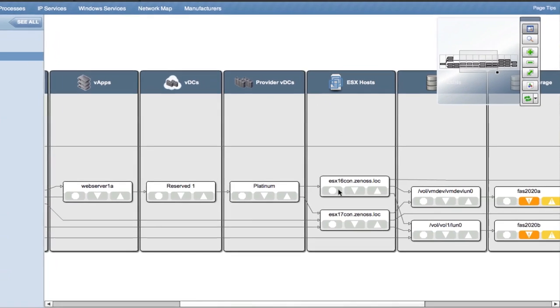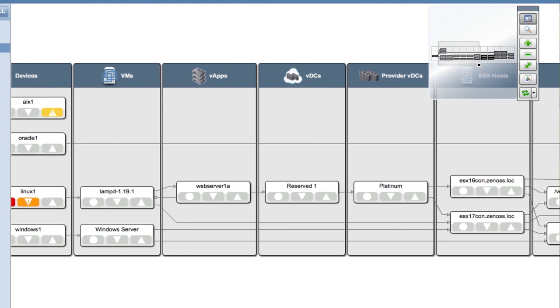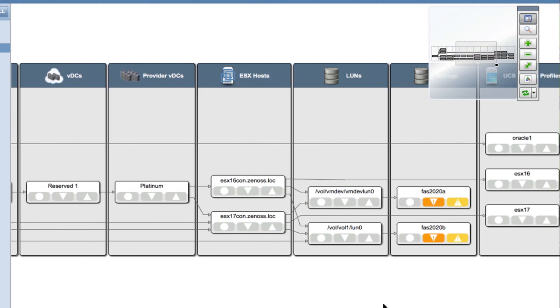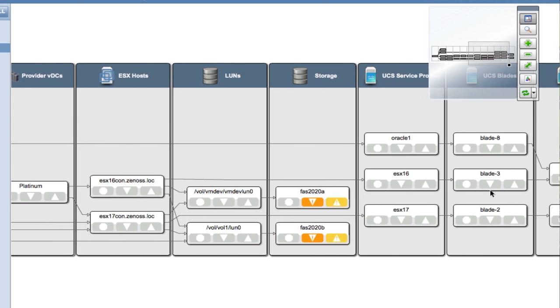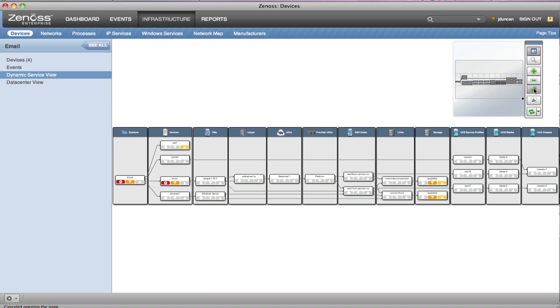In this example, we can see that we have the AIX device, which is a physical device, an Oracle device, which is deployed directly on top of the Cisco UCS system, and then two virtual servers. One of the virtual servers is deployed directly inside of our vCloud environment, where we can see the virtual and provider data centers and the ESX hosts, and the linkage into the storage and eventually down to the hardware. This gives us visibility from an end-to-end perspective and will help with mean time resolution.